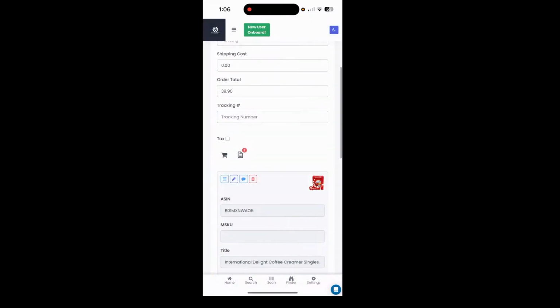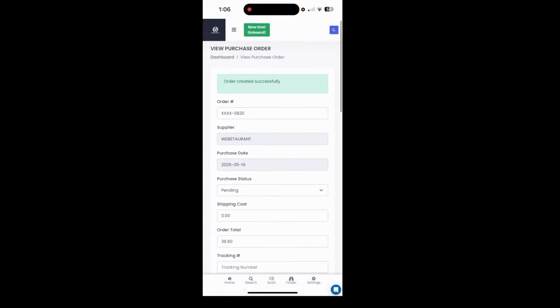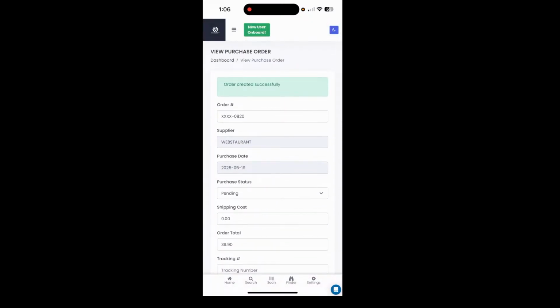So I'm just going to close this out, and that's a quick demonstration of how to find a lead and add it to your lead database and then create a purchase order.